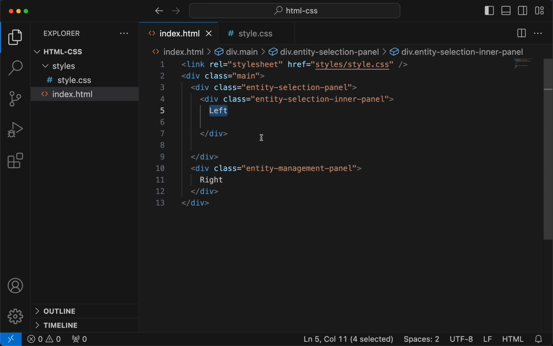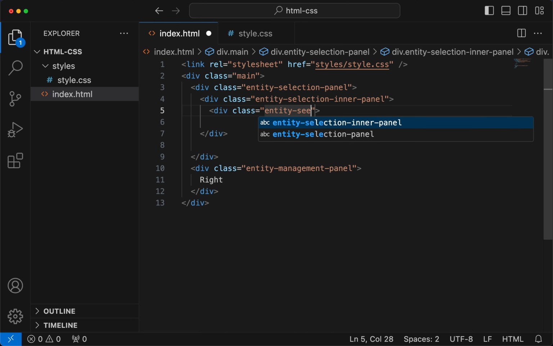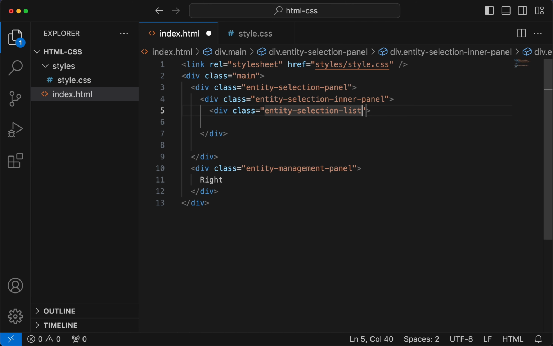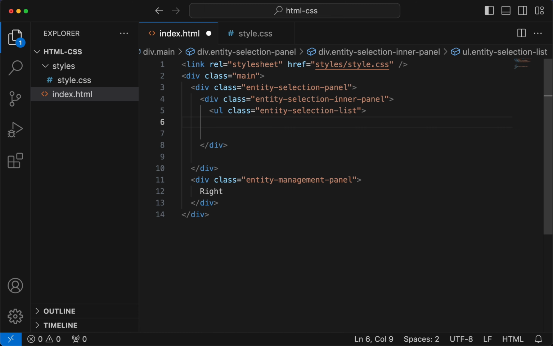Then have another div called div class entity selection list. We already have a div to group it, so we just need an ordered list.